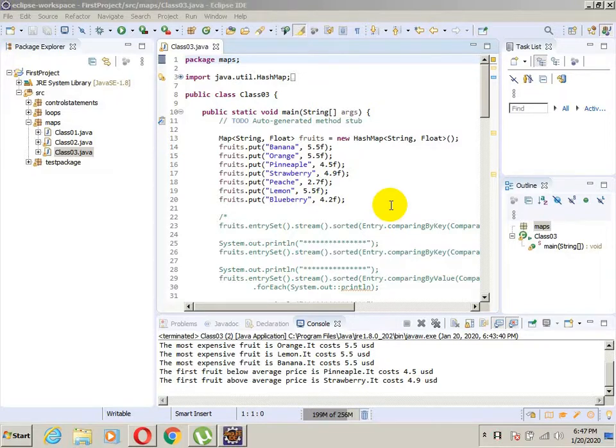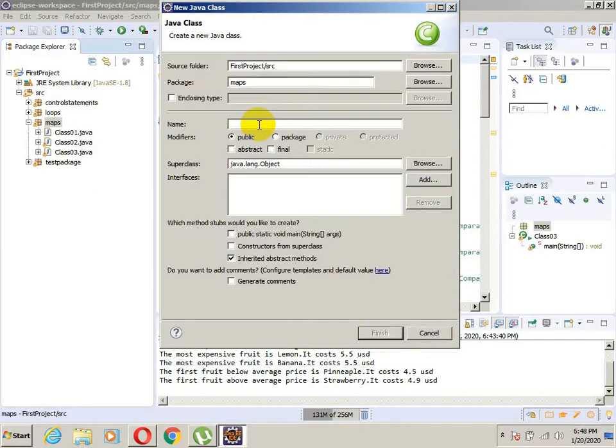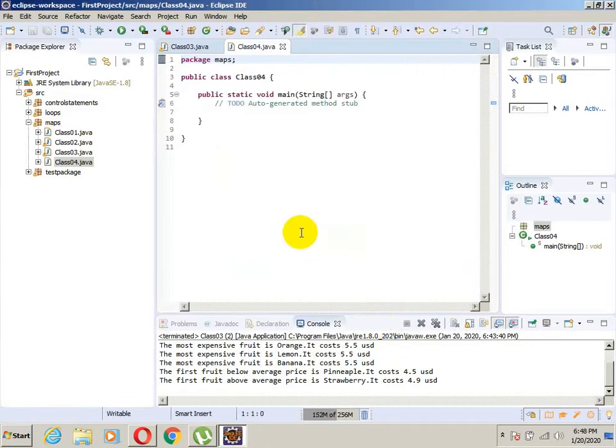In this lesson we will practice a map, but we will include a scanner, because we will input our keys and values in the map. First let me create another class. It will be class 04. We will create a main method and we will start creating our map.